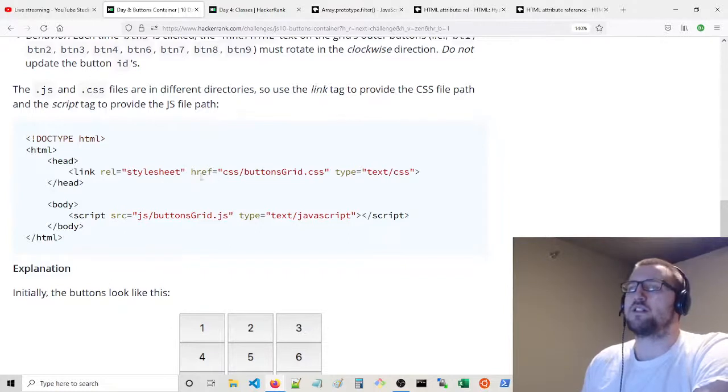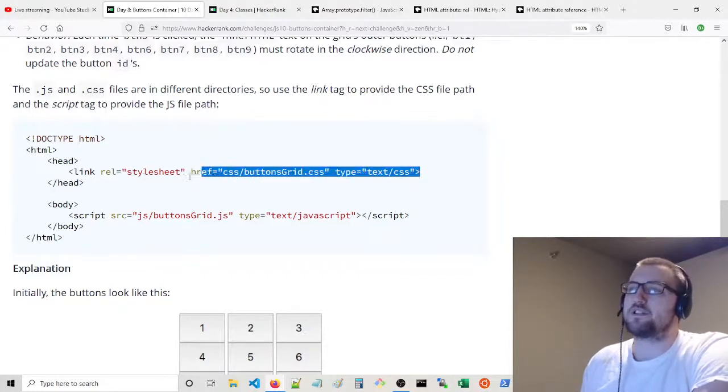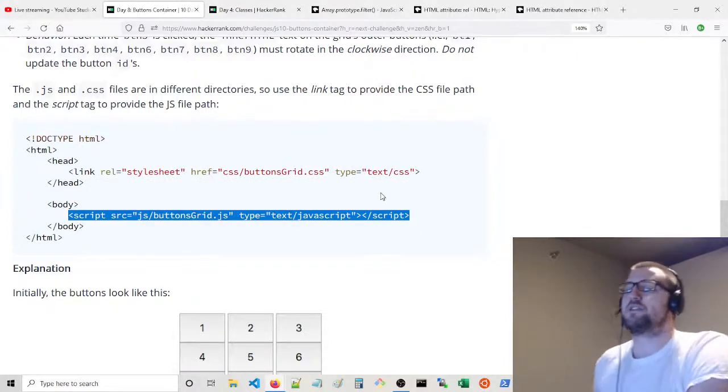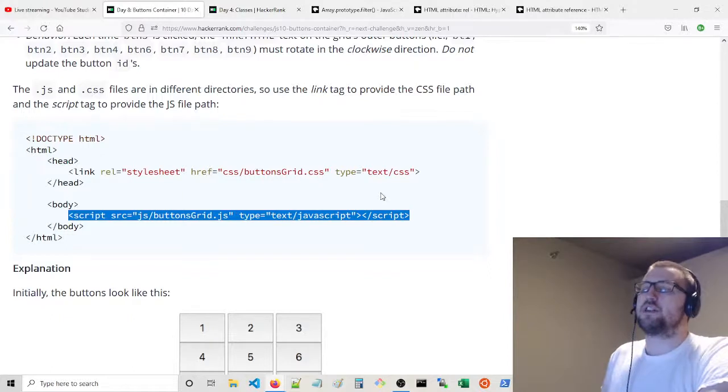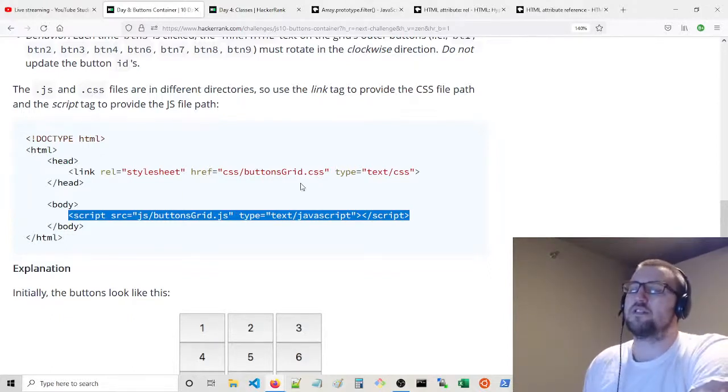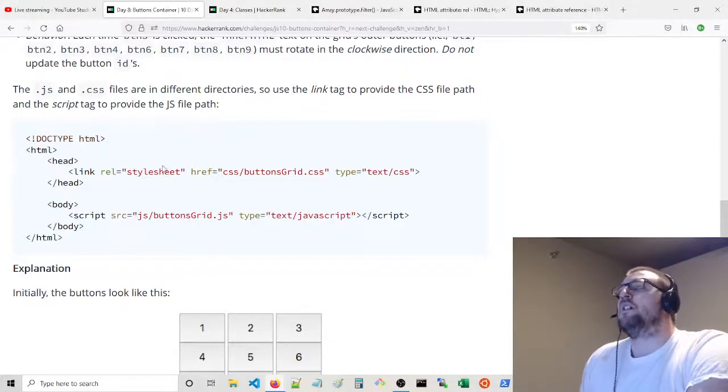Link. Oh, you know what? I think it actually puts this into the HTML document. So I guess that's why it's called text, because it is text that you're inserting into this document. Interesting.